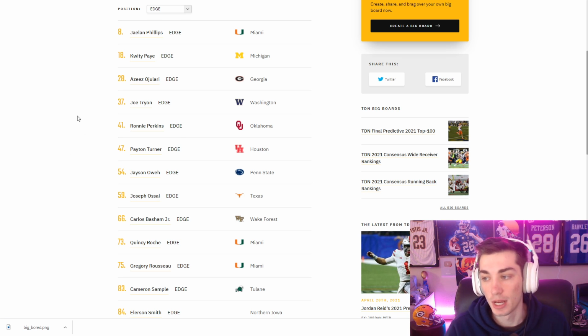Ronnie Perkins could play 3-4 outside linebacker. That might be his perfect role, actually. He's not a super big edge, so 4-3 defensive end could be a little bit of a tough task, but he's a really good run defender, so it's workable.